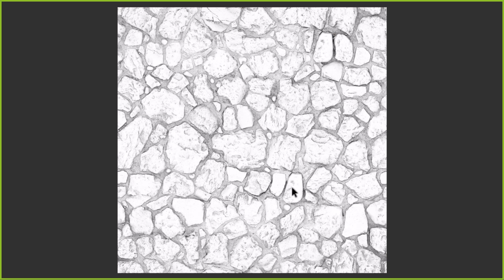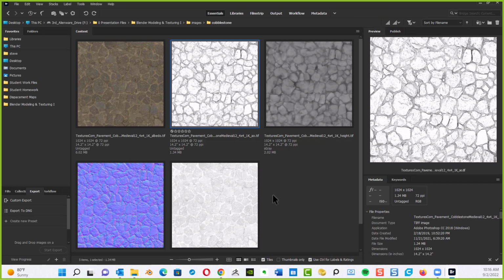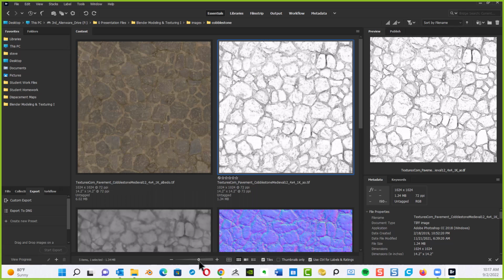The next image to it, is this an ambient occlusion? No, is that ambient occlusion? I think it is. I think that is. Yes, the ambient occlusion texture.